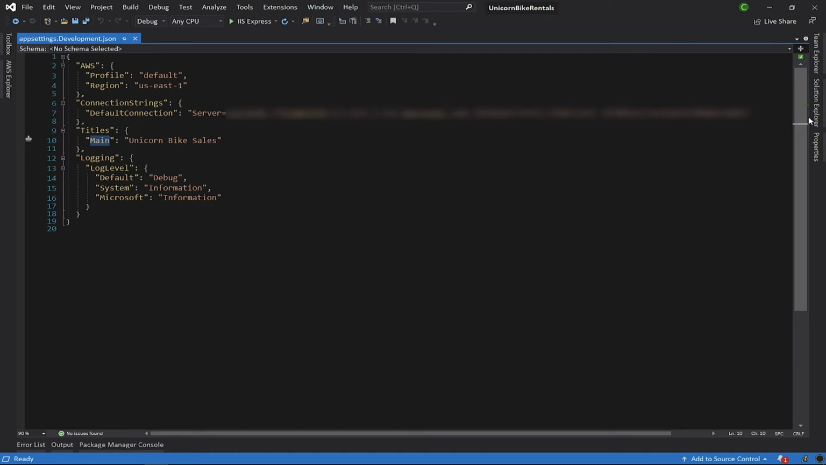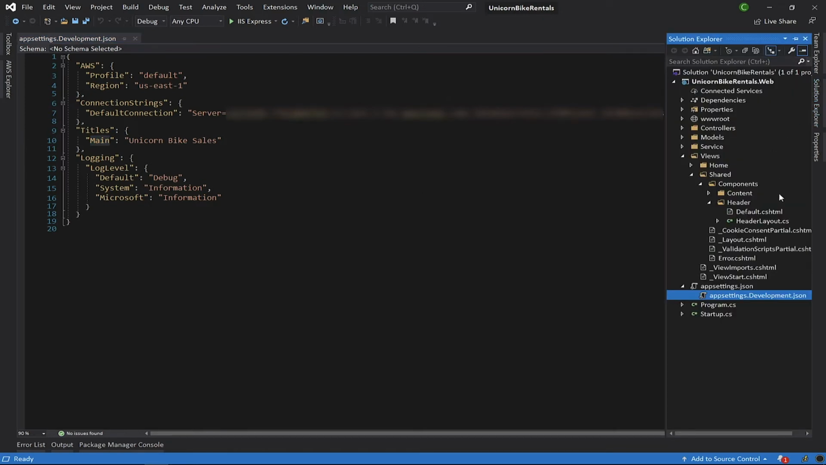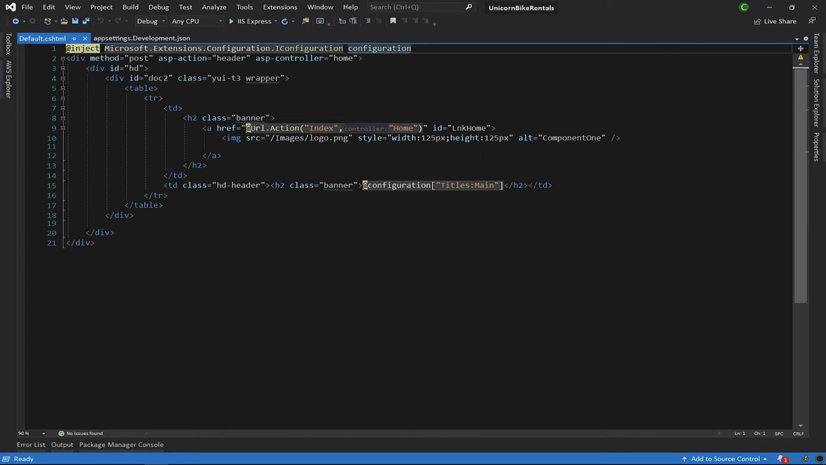The header raiser component uses this configuration value for the header text. Let's go there next. Here you can see the IConfiguration interface being injected as the configuration variable. This lets us access the configuration providers within the body. We use the configuration variable to navigate the configuration hierarchy to get to the title.